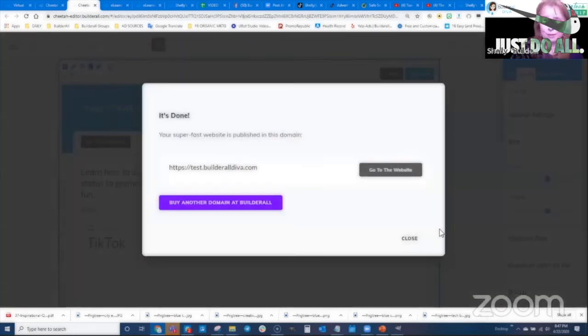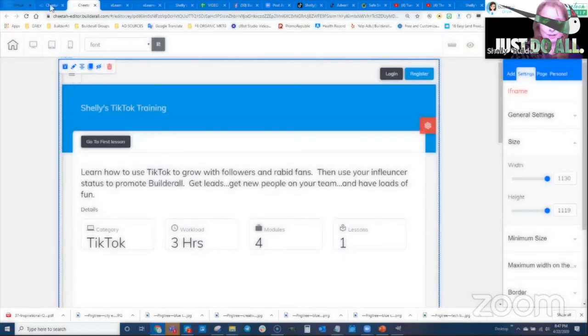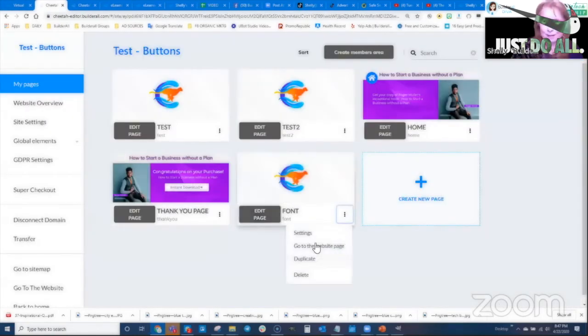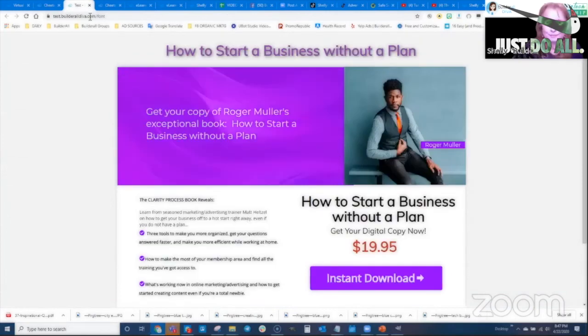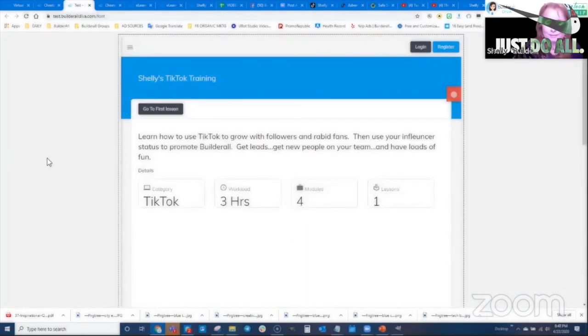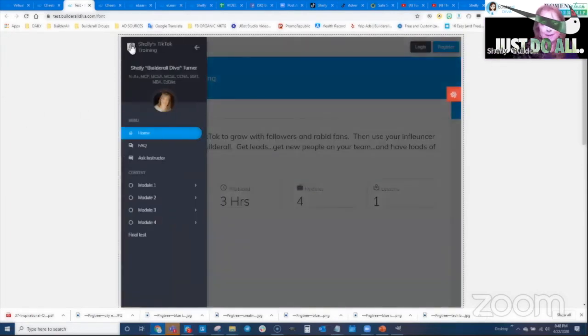Now we can actually preview that page. It was the font page, so I'll go back to my page listings and we'll take a look at what it looks like. I'm going to go to the web page and refresh. And that's what it looks like right now. It looks a little bit different because it's a little bit closed in, but we still have the menu. It's actually a pop-out menu right here. So I still have everything there exactly like I did when I went straight to the course.